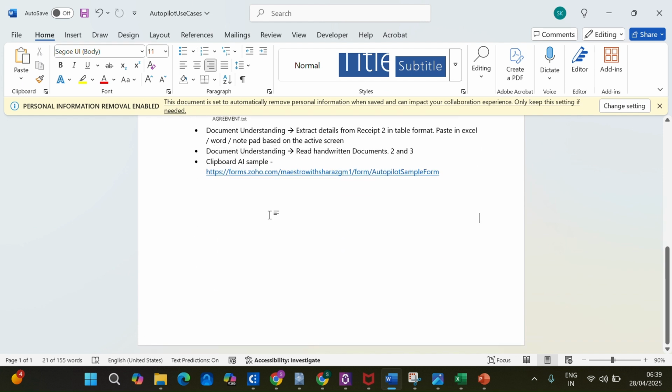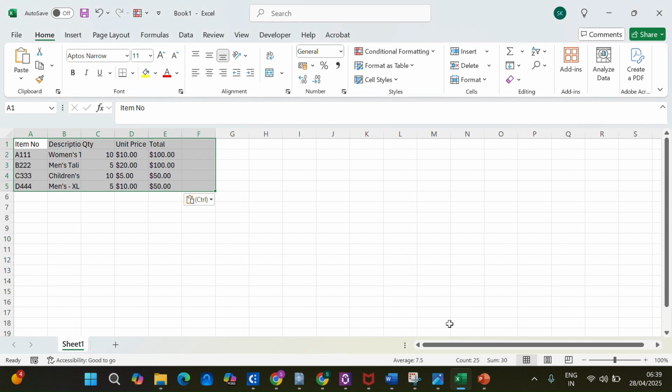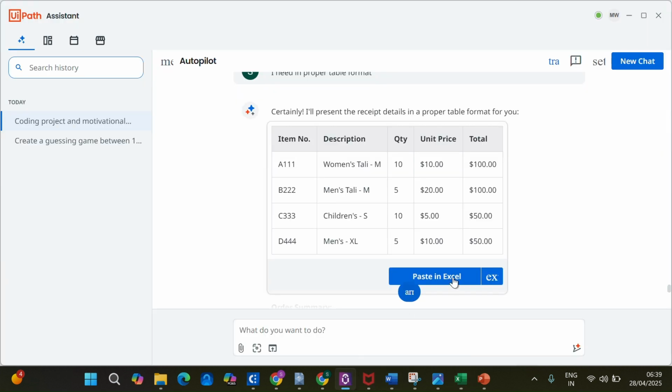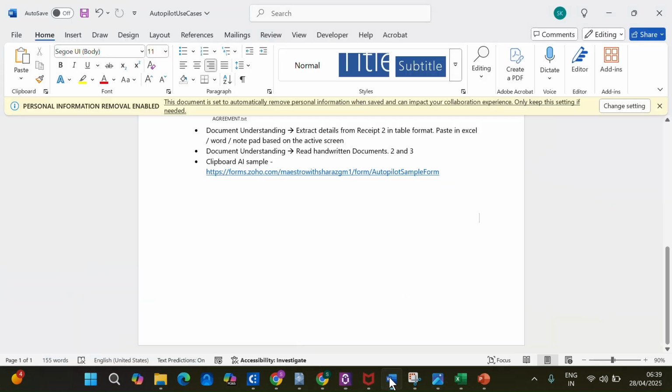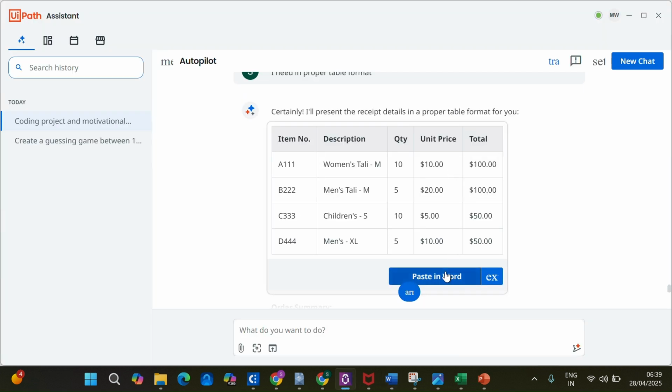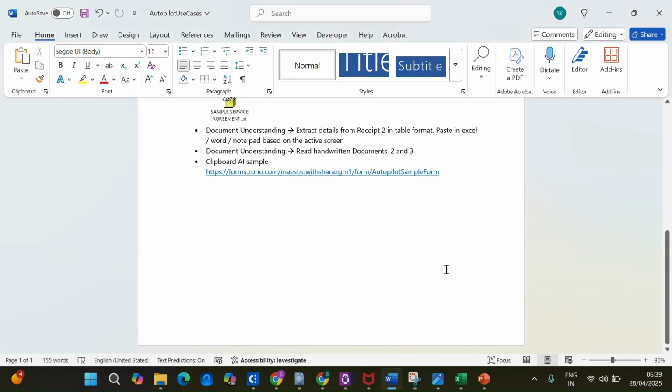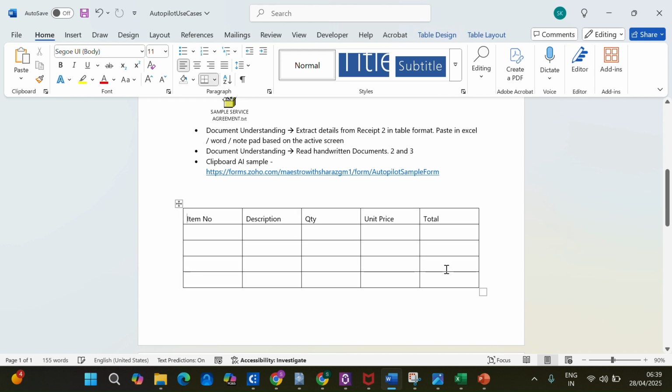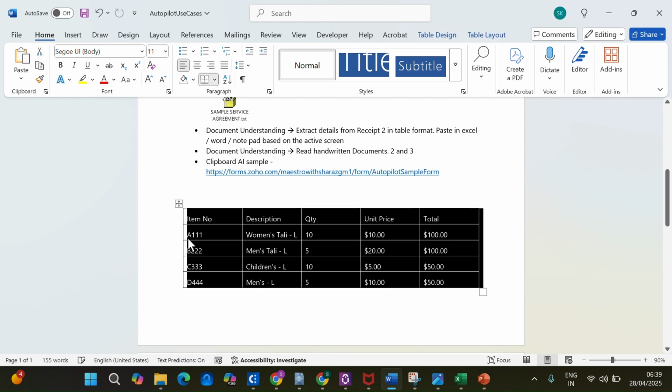Now, if you want to see how it is pasted in Word, I'll just keep the cursor here. So the active application is Word only. Okay, I'll just click on and close. I just want to paste it here in Word. It automatically pasted in Word as well.